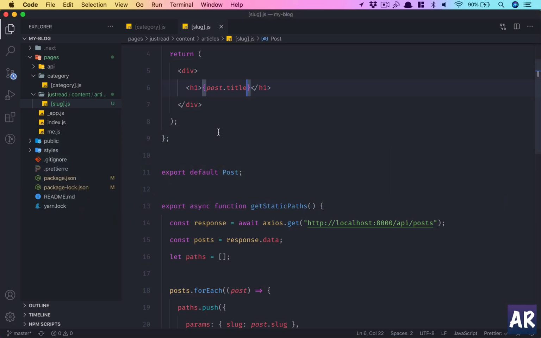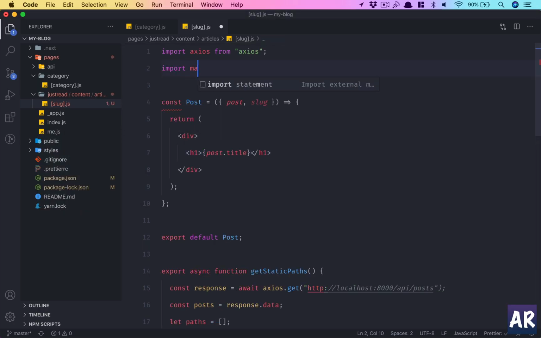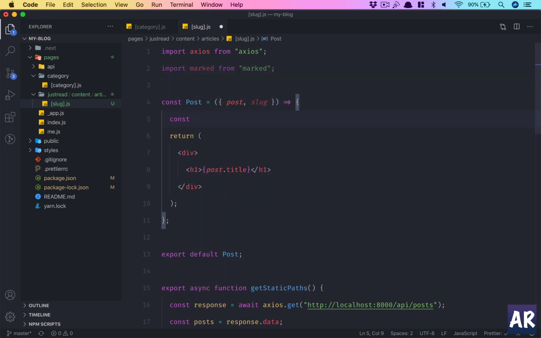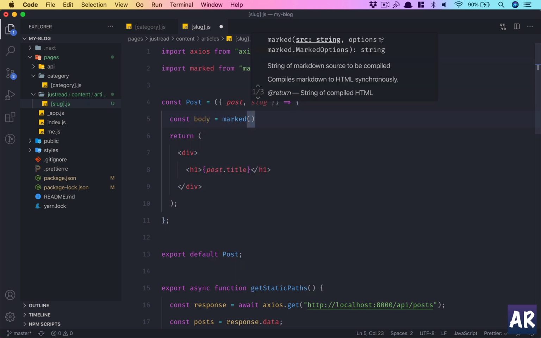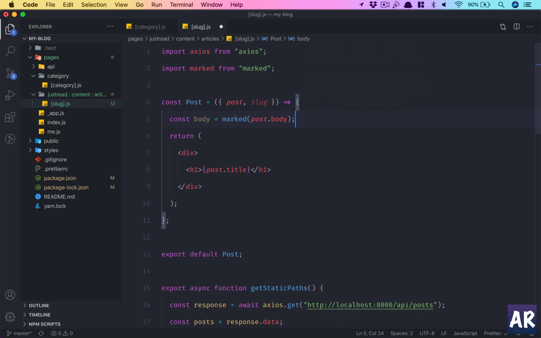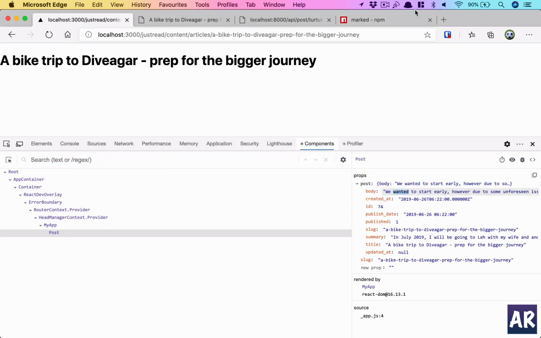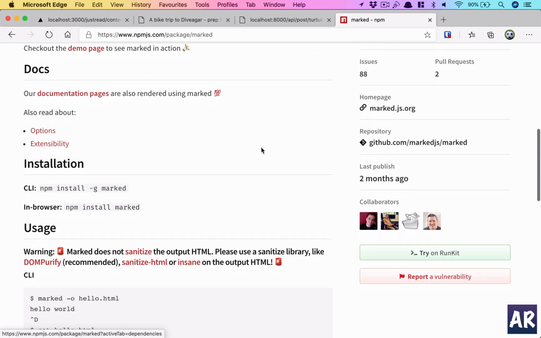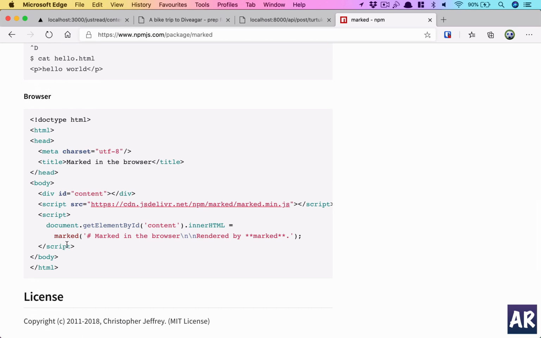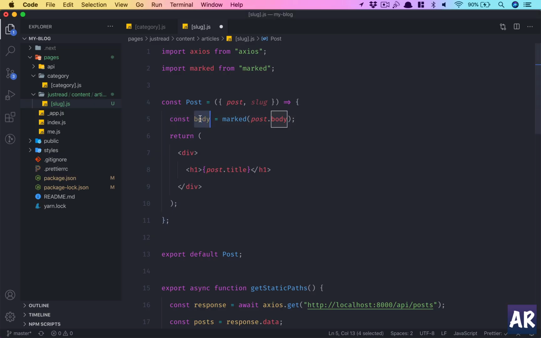Let's go to Visual Studio Code, import marked from marked. And why don't we do a constant body equals marked post.body. I think the documentation says that, if I'm not wrong. So pass anything to this function and it will give me the output, right? So yeah, I think we can do that. So I have this in the variable.